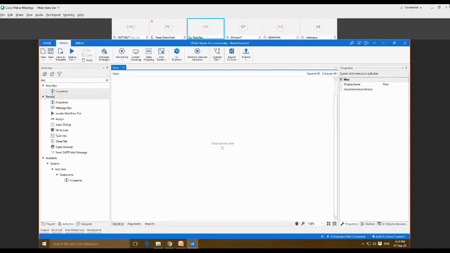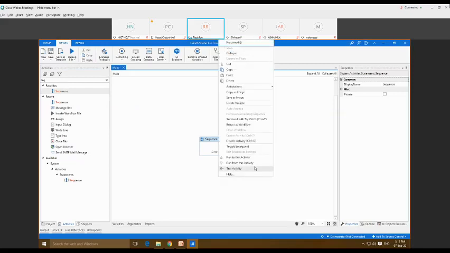You can see here this is my activity panel on the left side of the screen, and I'm going to double click on this sequence. So this sequence file has been dropped here. Now I will right click here, and you can see this is the context menu that has been opened.